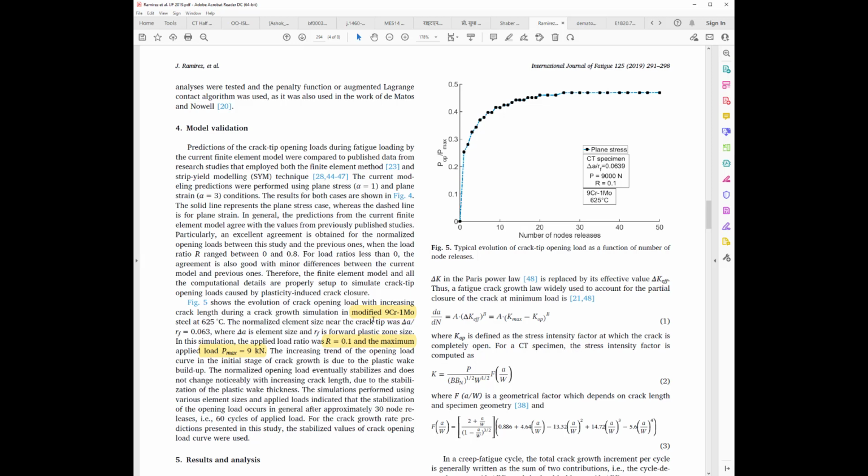And then here it says that for modified 9Cr-1Mo steel at 625 degrees Celsius, the normalized element size near the crack tip was delta A divided by RF, where RF is the forward plastic zone size in this simulation, and the applied load was R equal to 0.1. So when R is equal to 0.1, P max is 9 kilonewtons, so the minimum load will be 0.1 into 9, which is... No, it will be 0.9 kilonewton, so 900 newtons.